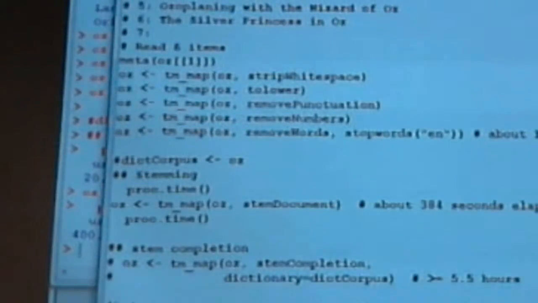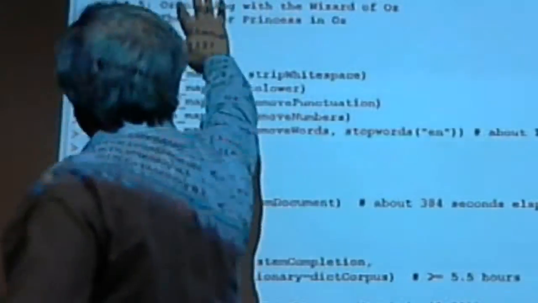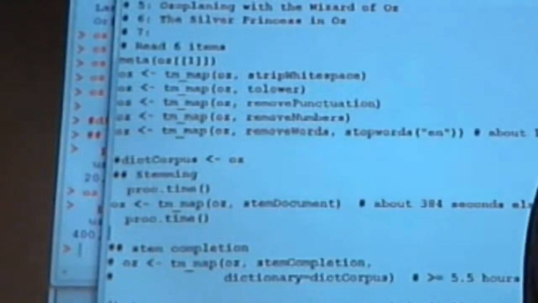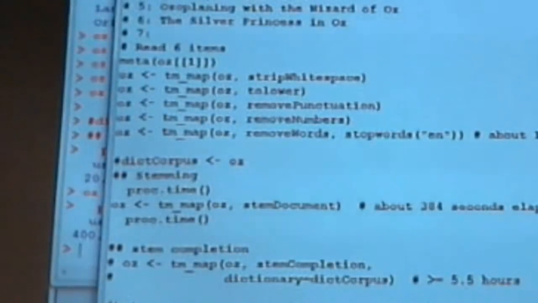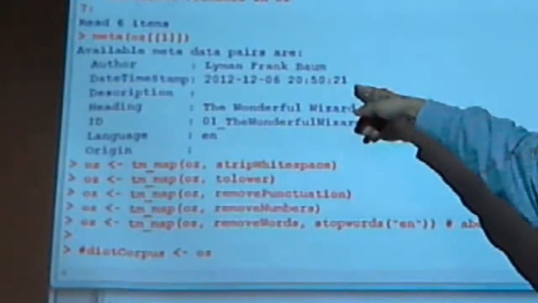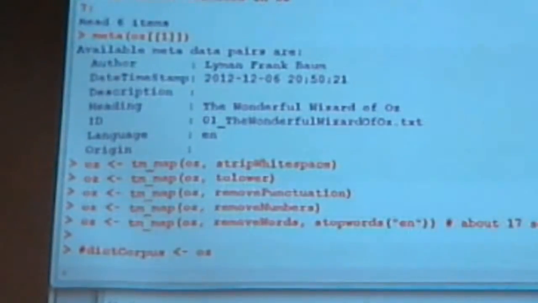So actually, we can take a look at this in general. When you have this corpus that you created like this, here, this is the corpus, and you can look at the first document. Remember, this is metadata for the first document. So document number one would be this. This is a variable metadata pairs, and this author, timestamp. This is the time I created the document. And description, heading, and ID.